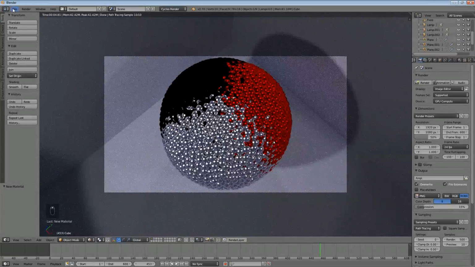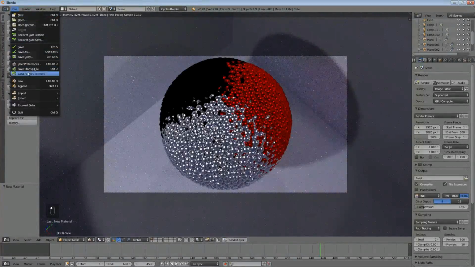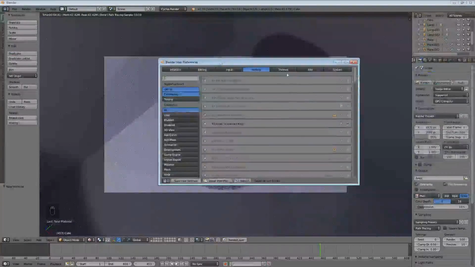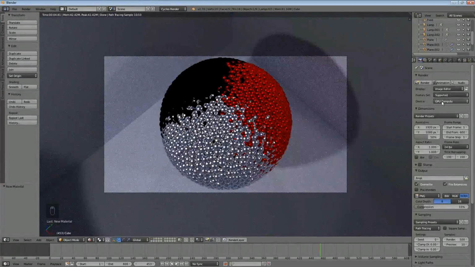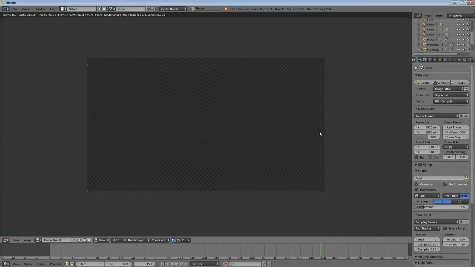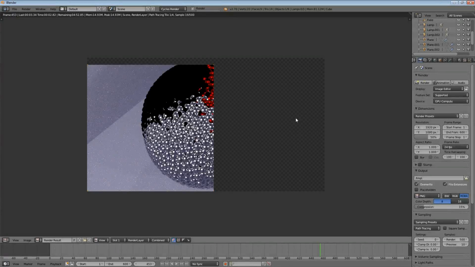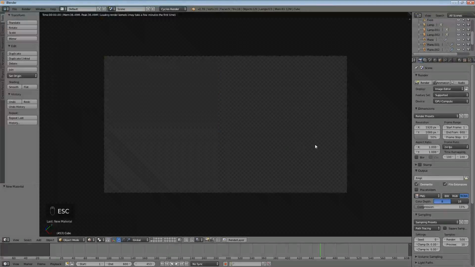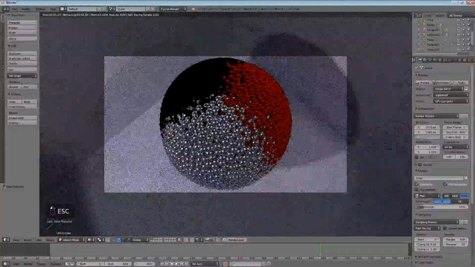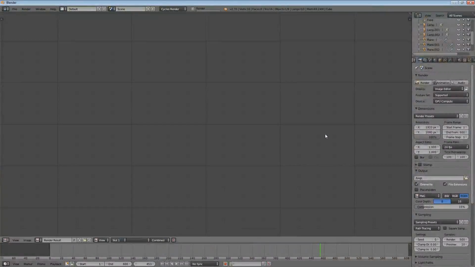And then if you have a graphics card, go up to File, User Preferences, and go to System, CUDA, and then choose your graphics card. I think it only works with CUDA graphics cards, and then just change this to GPU compute. And then hit F12 or render, and watch as it renders. Oh, I didn't change this to 100. That's why it took a little bit longer.